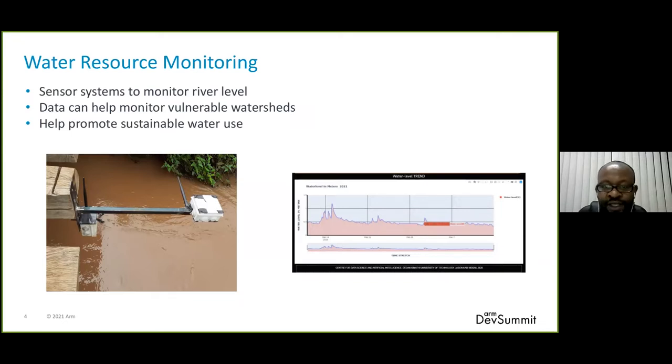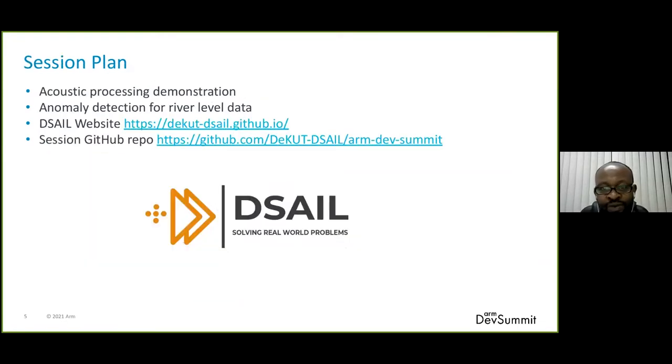So we've been developing this technology, and during this session, we'd like to show you what we've been doing and also actually get hands-on with our data and also the technology we've developed. So the first part will be with Gabriel talking about acoustic ecosystem monitoring. Then we'll move over to Jason, who will look at anomaly detection in river level data.